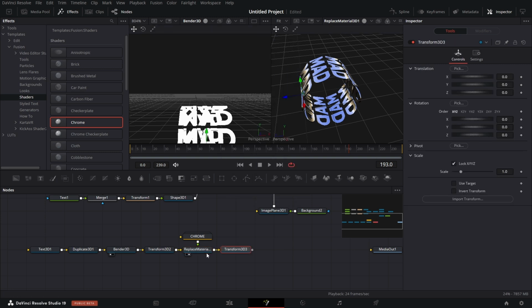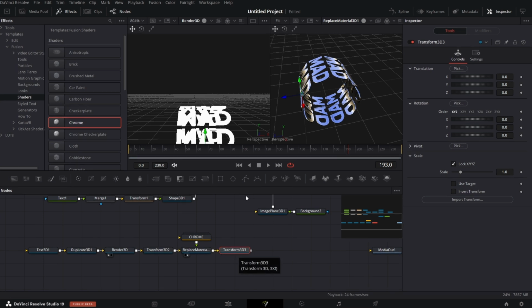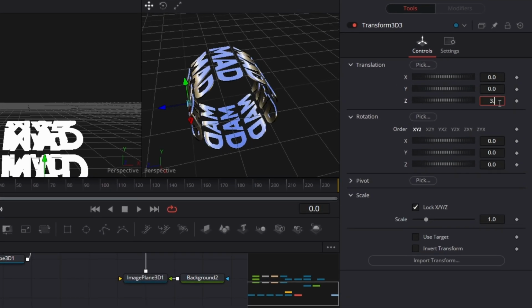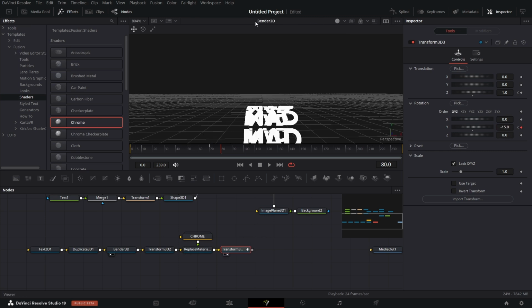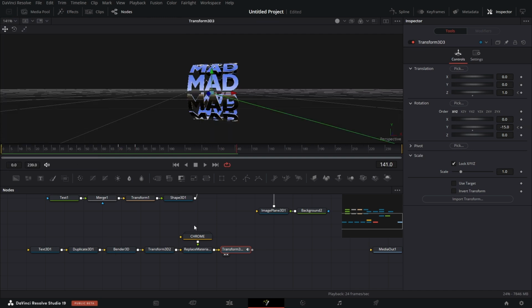Now for that transform 3D node, we're going to do a bit of animation. We're going to go to frame 0, set this value to 3.5, keyframe it, go to frame 70, set this value to 1, go to Y rotation. Let's go to frame 0, keyframe it, Y rotation. Then we go to frame 80 and set the Y value to minus 15. And then we're practically done with this. Let's make this a single viewer. Close effects. So that's the first part of it.